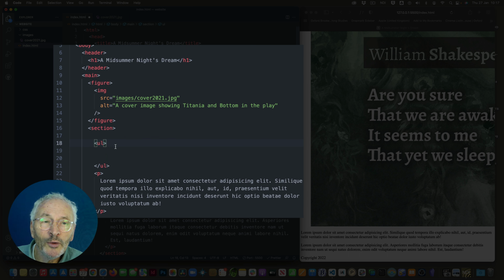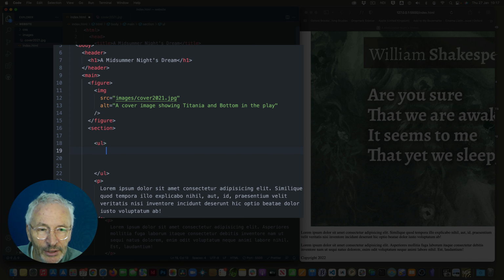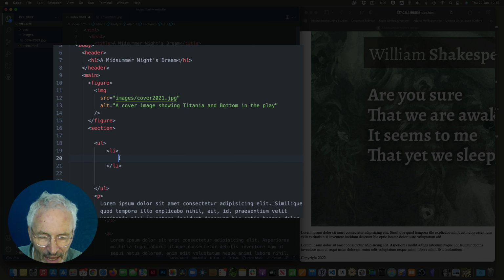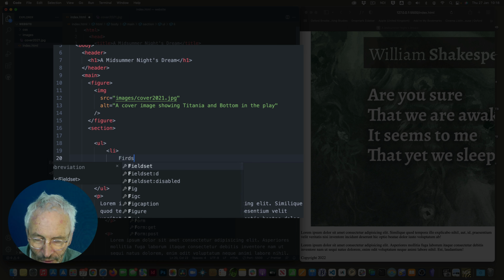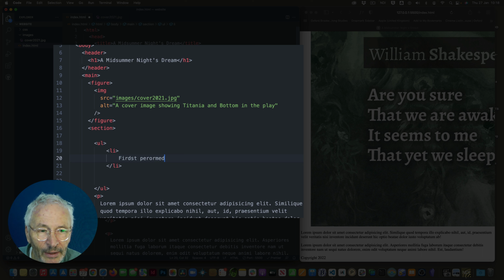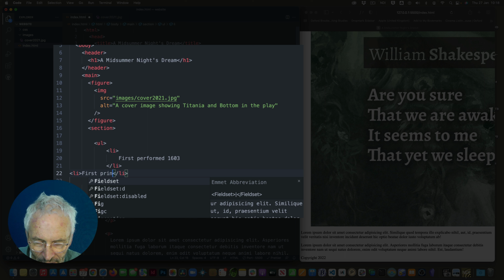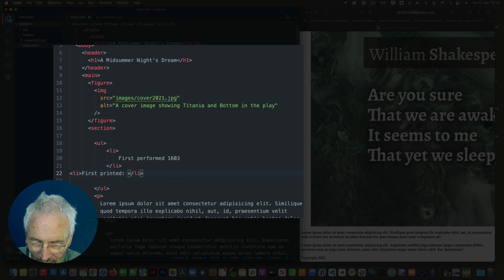And then inside the unordered list, we need list items. So here are our list items. So I'm going to put in one there, and I'm going to put in something here. So let's say, I don't know, let's say first performed or something like that. Let's make sure we get the spelling right. I'm just guessing now. First, I've just got to get the spelling right, and then we'll have another list item in here, and this time we'll say first printed. What should we say? I don't know, 1700 or something like that. Let's just make it consistent.